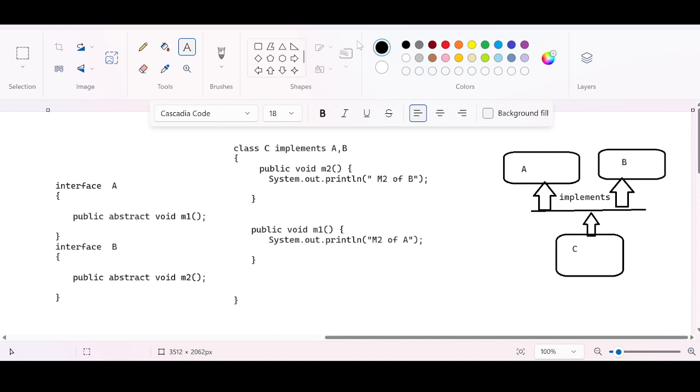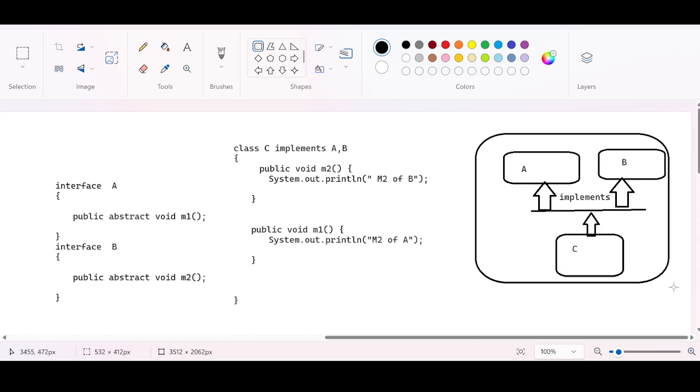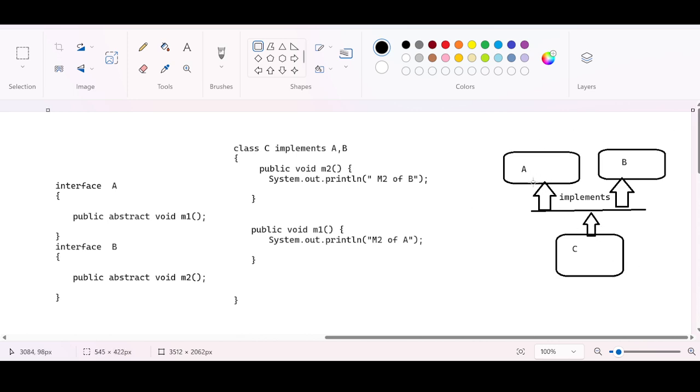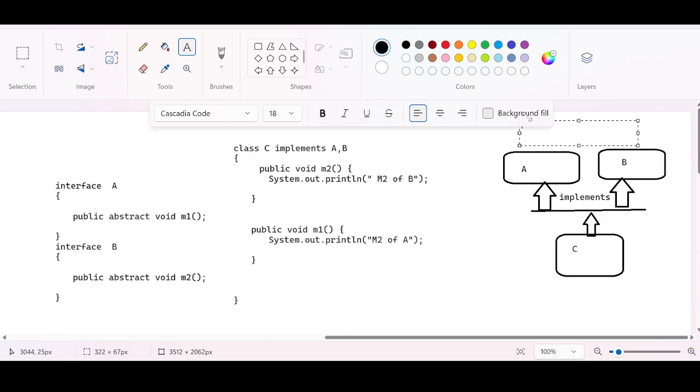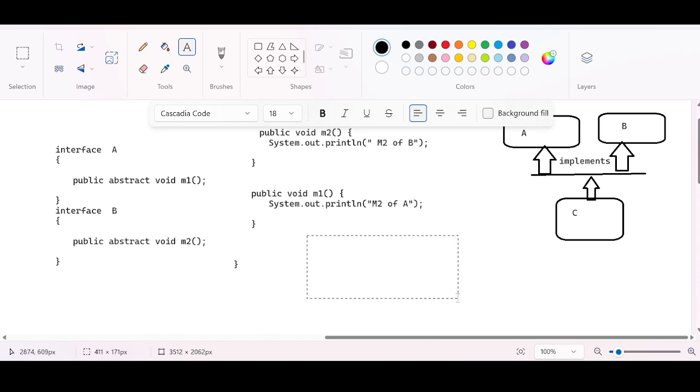This kind of hierarchy is called what? Multiple inheritance, because one child can have more than one parent. This can be achieved by interfaces. This is what we call multiple inheritance. Okay, so now I have two interfaces. I cannot create an object for an interface, right? But I can declare a reference.